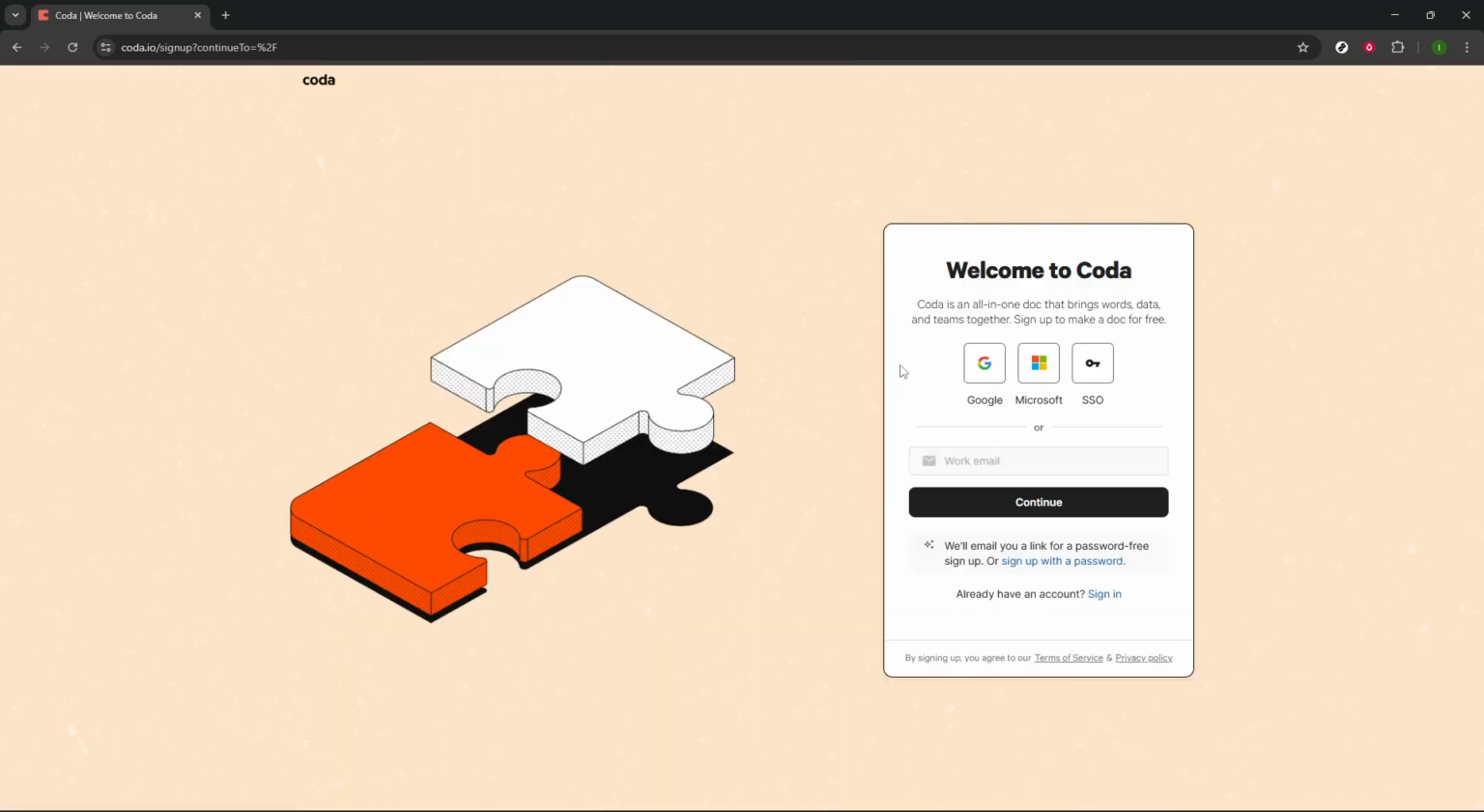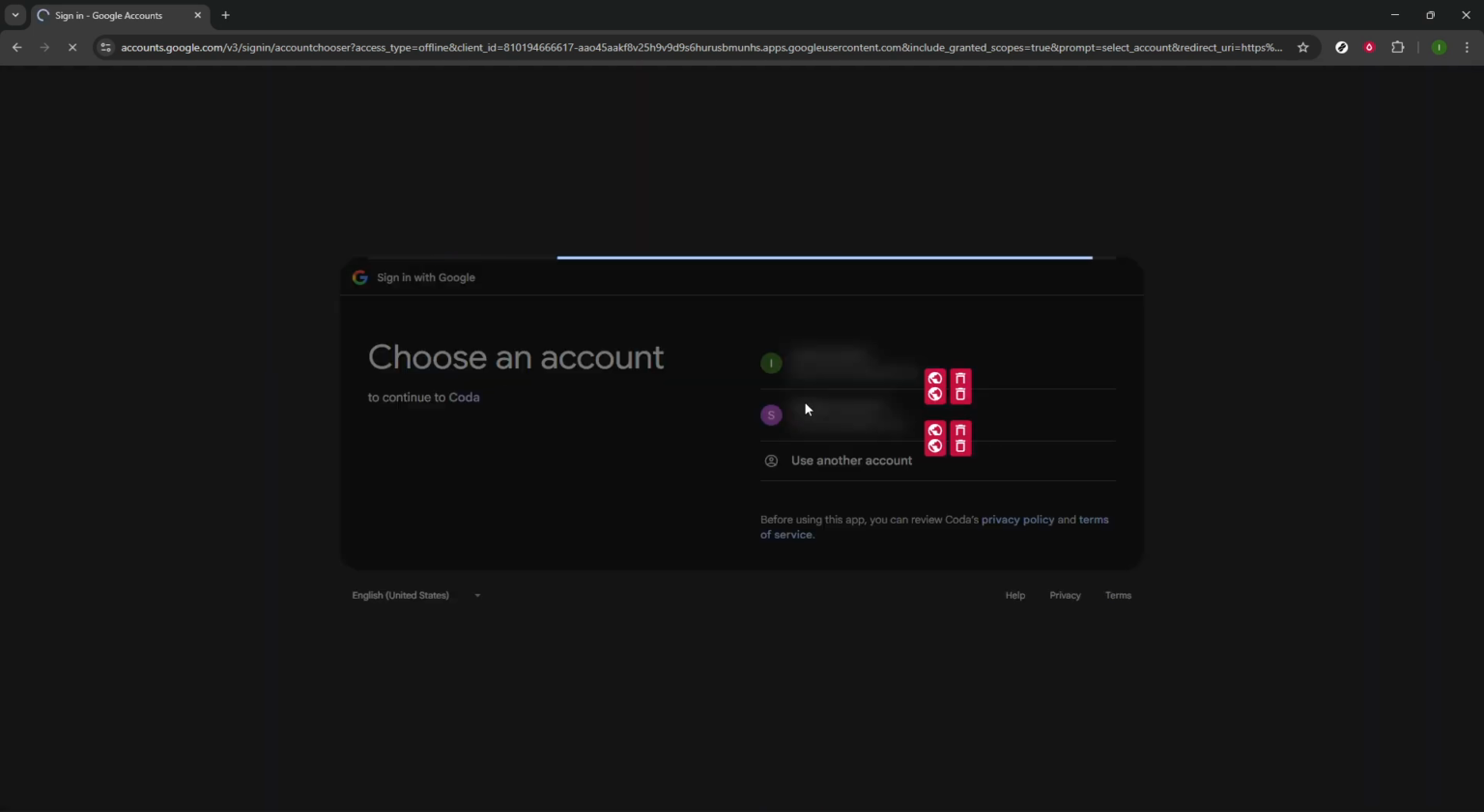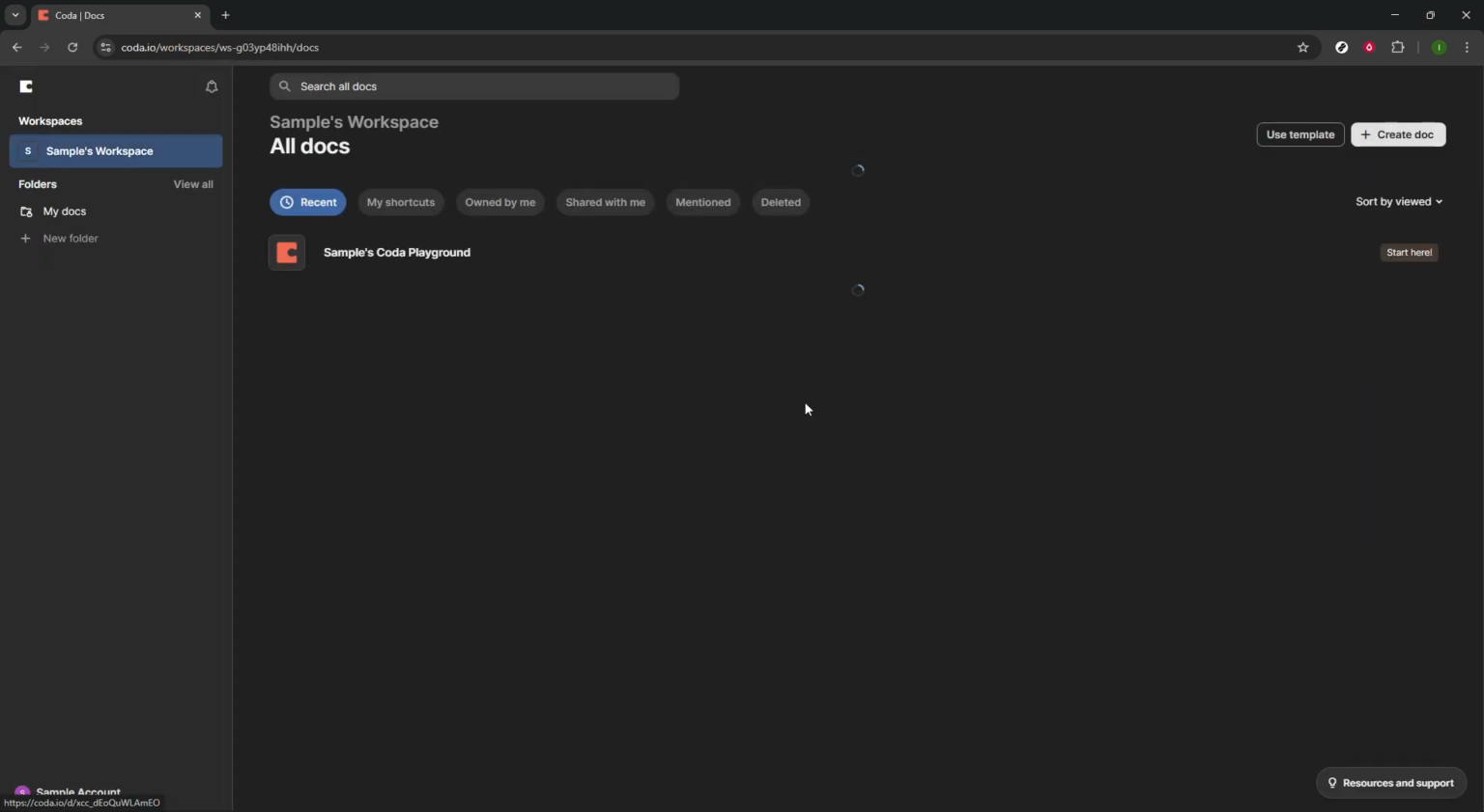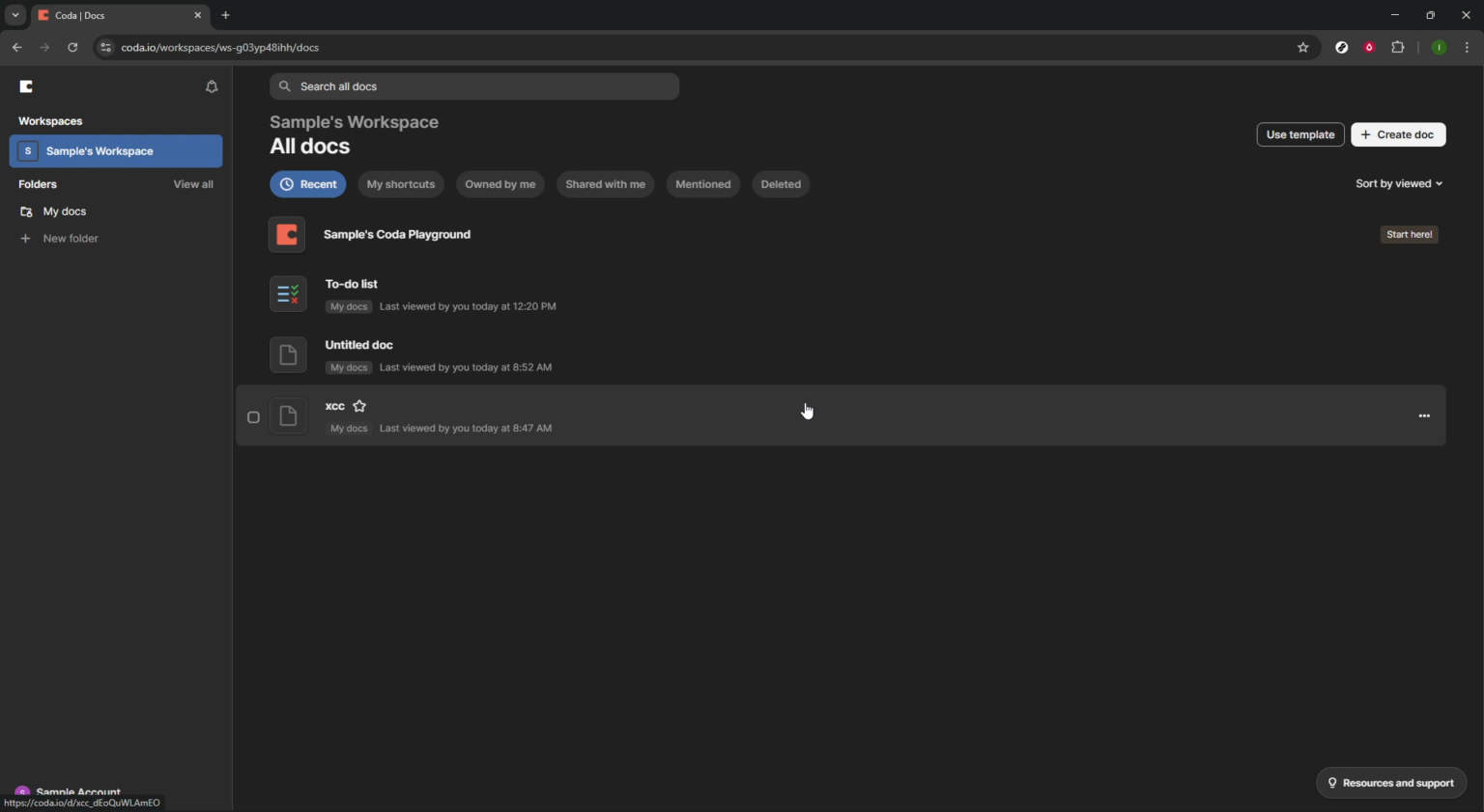If you're a Google user, you have the advantage of simplifying the login process. Simply hit the option that says Google to proceed. This will take you to a Google login page where you'll select your account. It's important to ensure the right account is selected, especially if you manage multiple Google identities. Doing so will link your Coda profile with your Google account, allowing seamless document management and sharing capabilities directly from Coda. After successfully logging in, you'll be directed to your Coda dashboard where your documents are stored.